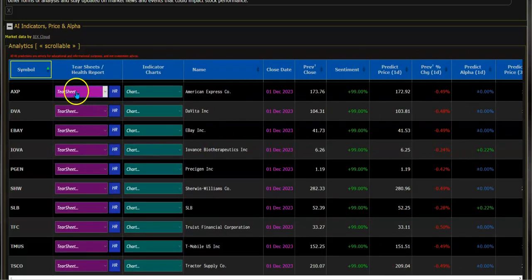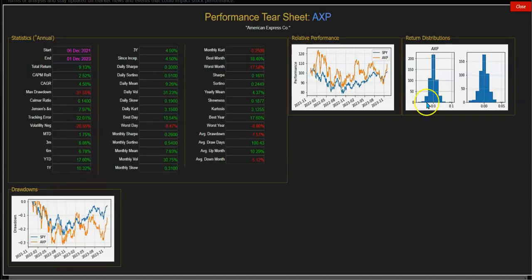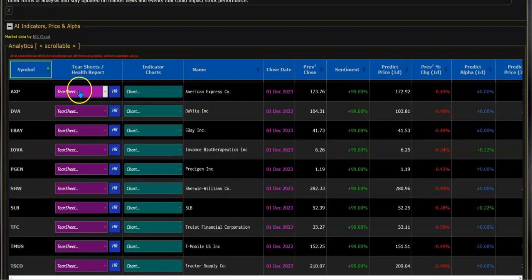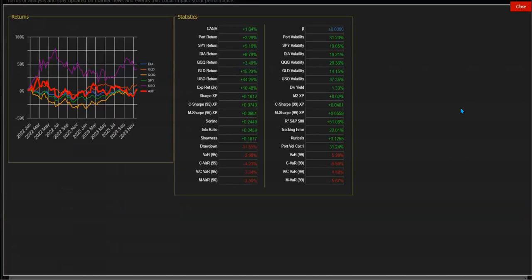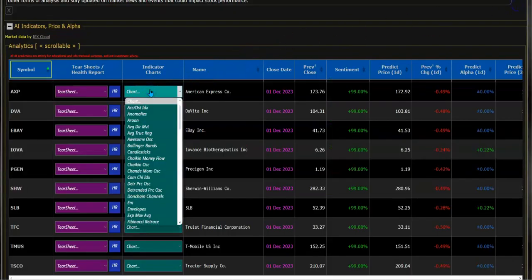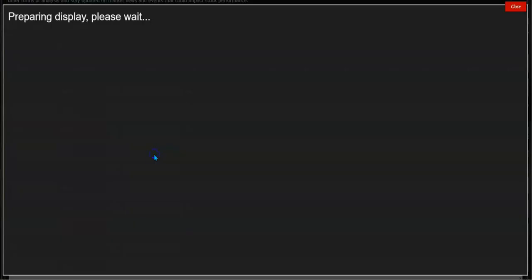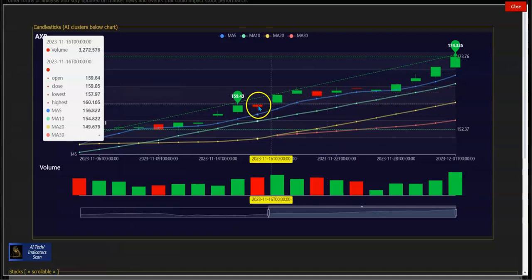In the AI analytics grid, you get tear sheets here where you can see stuff like performance. There's a performance tear sheet for American Express. A lot of information, statistical information. You can do another one like backtest. Again, a lot of information, both on performance and on risk. I can see charts, about 200 charts. Here's a candlestick chart specifically for AXP.